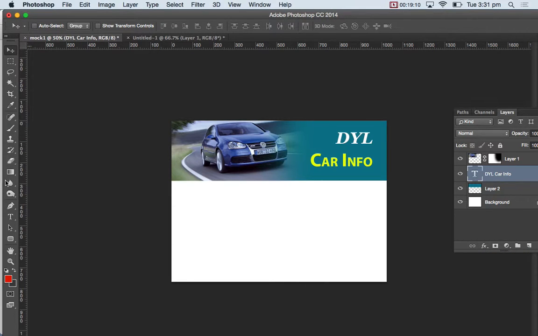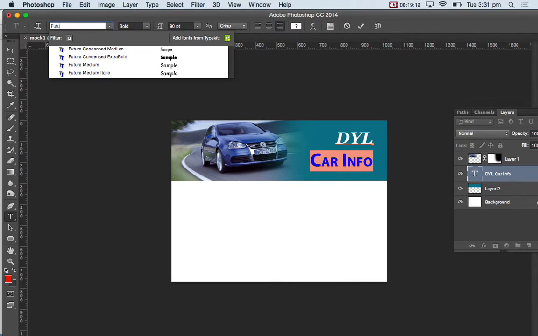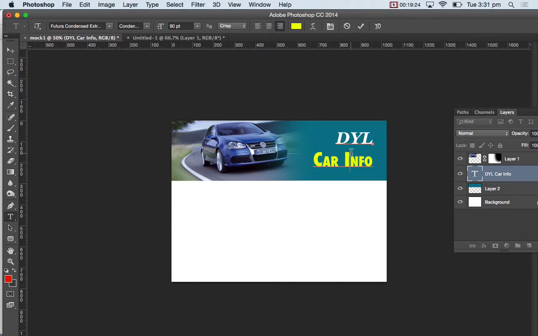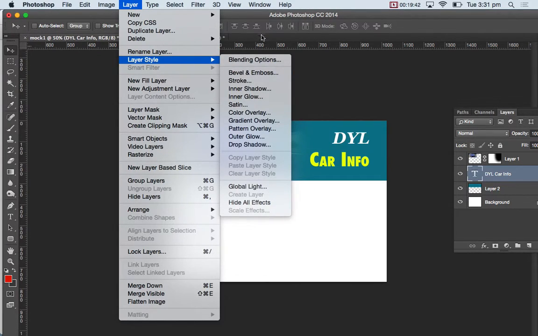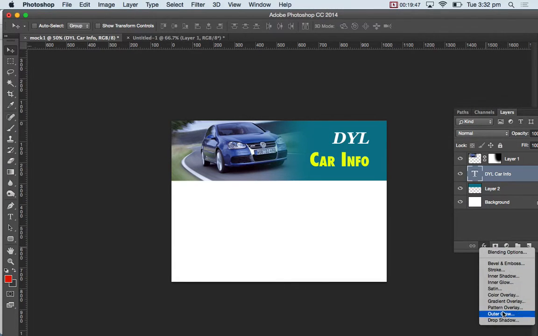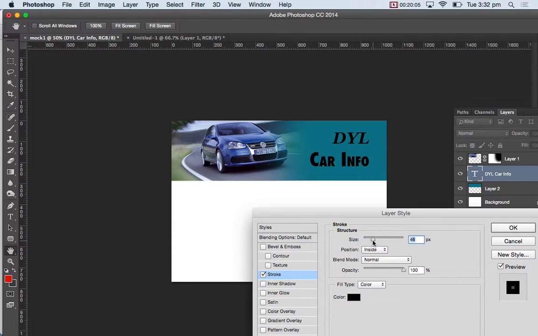Now normally I can apply a stroke to this, but I'm just going to change the fonts here as well to something else, Futura condensed extra bold. So DYL car info. Under effects, now effect is a layer effect, layer style. All of these things, the layer style, are found here. Same things. Every layer can have a layer style, which means for anything on this layer, I can say apply a stroke, which means it will go and see where the pixels are, and around the pixels it will apply a stroke. So that's the stroke, and the stroke is happening inside. I can say the stroke should happen outside. Yeah, and I can change the thickness of the stroke and so on.